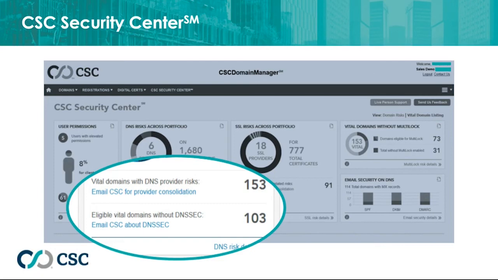So, highlighted on this slide is the number of vital domain names utilizing the Domain Name System Security Extensions, or shortly DNSSEC. DNSSEC is a recommended feature that can be enabled to protect your website's visitors from things like forged DNS data, and it will help prevent attacks like DNS cache poisoning or man-in-the-middle attacks.